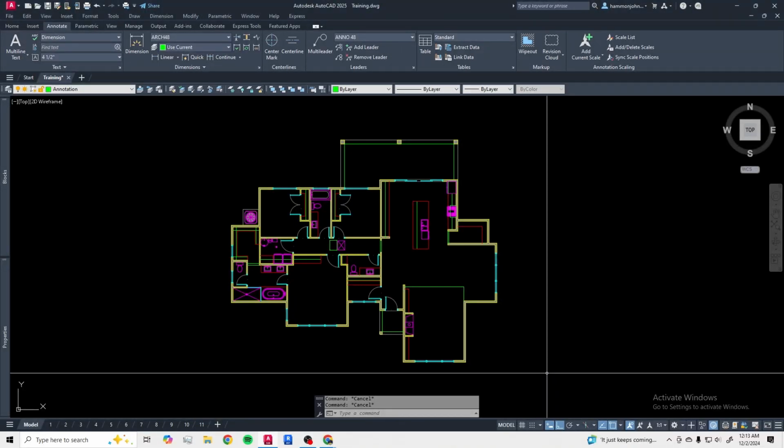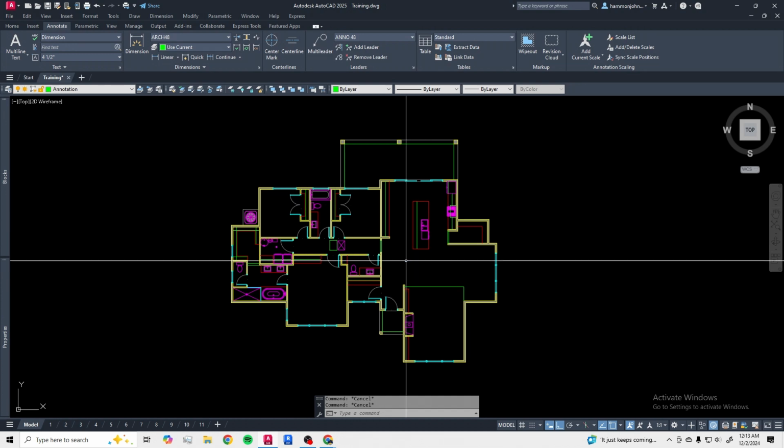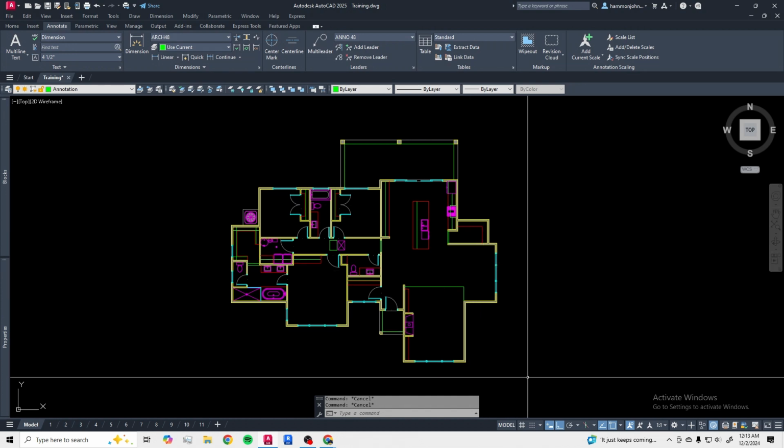Hey everyone, today we will be doing an MEP training. To get started, you should have your floor plan in front of you. This one's really easy to set up for the block.